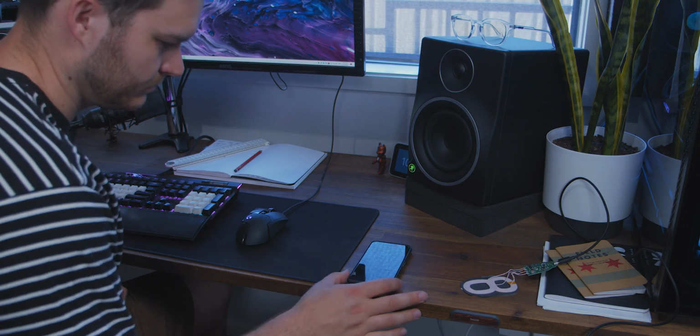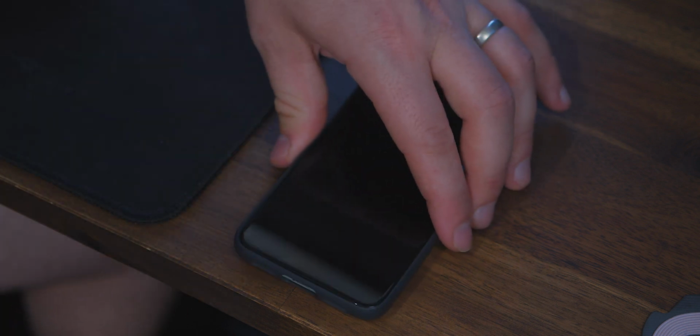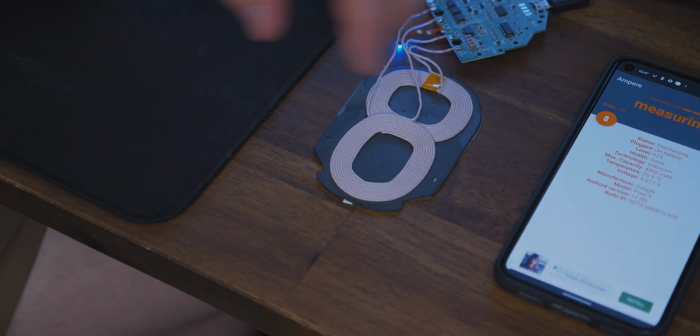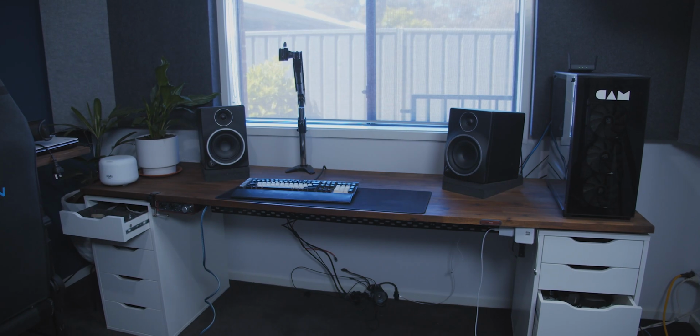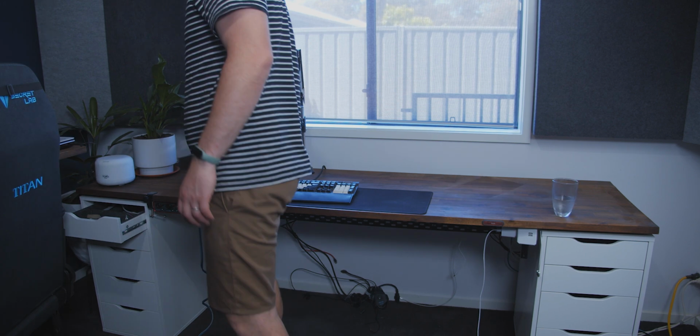Next up, just decide exactly where to put it. I found that there is a join exactly where I want to put my phone, so I'm going to align the coils with that area, making it easy to remember where it is. Now for the not so fun part, pulling apart my desk.